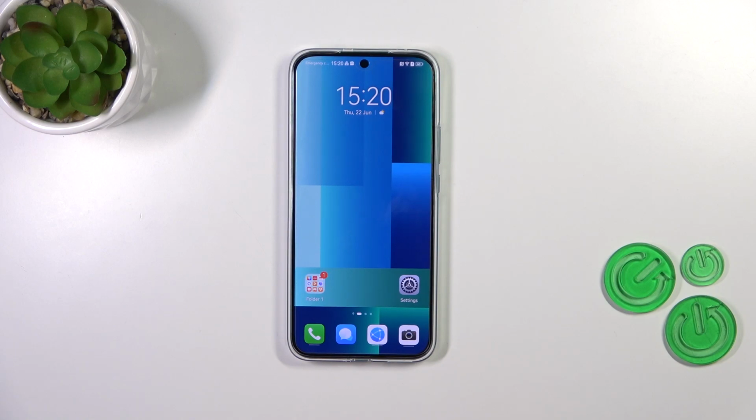Hi everyone, in front of me I've got HUAWEI Nova 11 and let me share with you how to set the camera timer on this device.